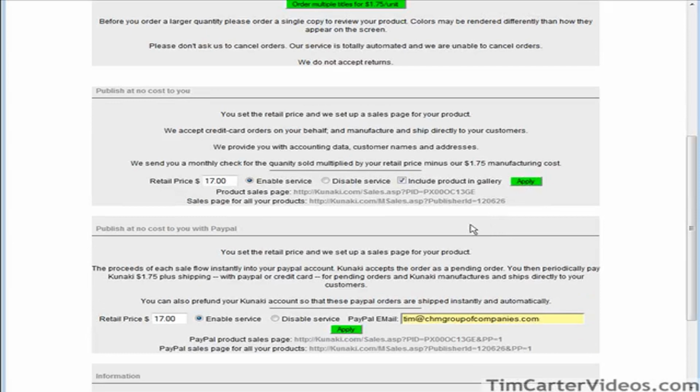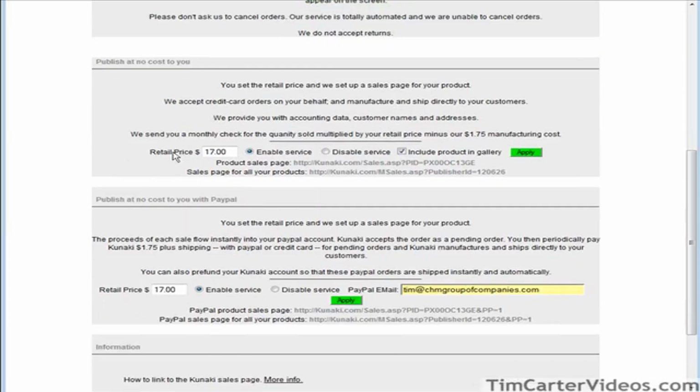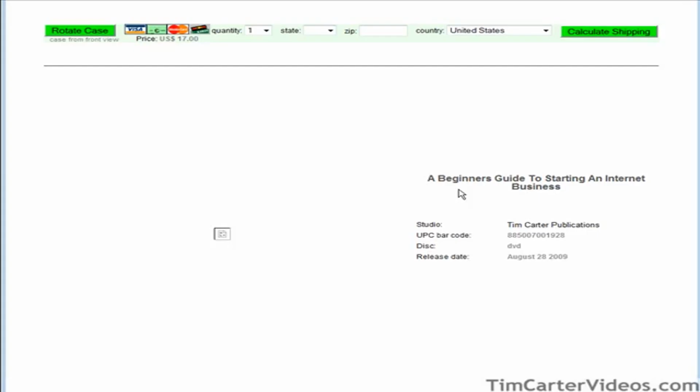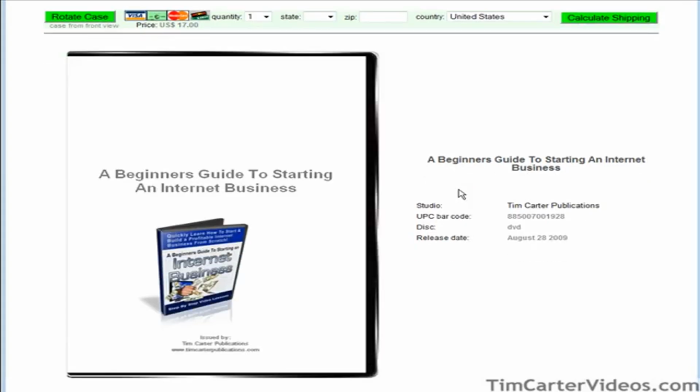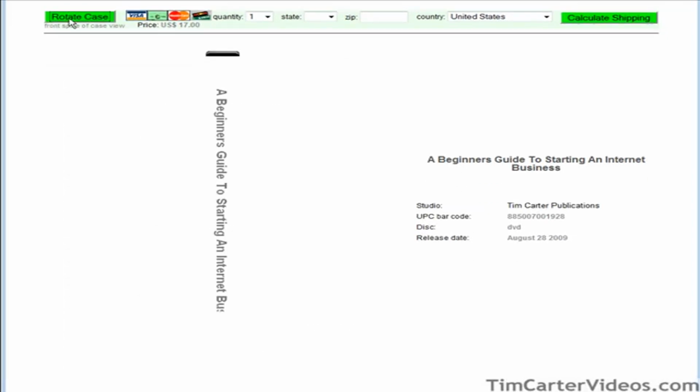Okay, now we have some different websites here that are used. For instance, we're going to use the Kinaki shopping cart. We have two URLs. So we have the sales page, and this is the sales page that they provide for you, and it has all the details that you put on the design screen here. It can also rotate the case. Look at what's in the case. Look at the DVD.